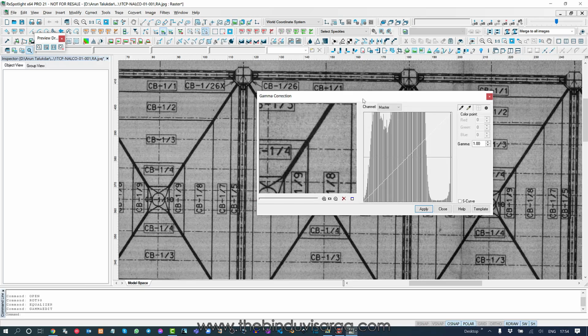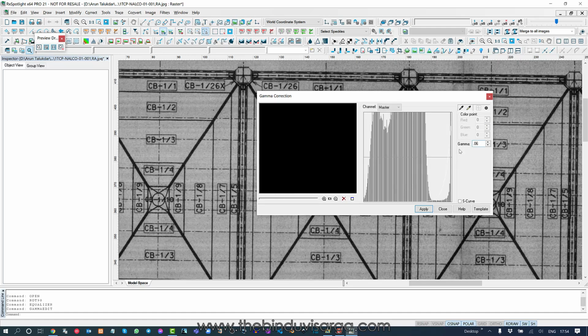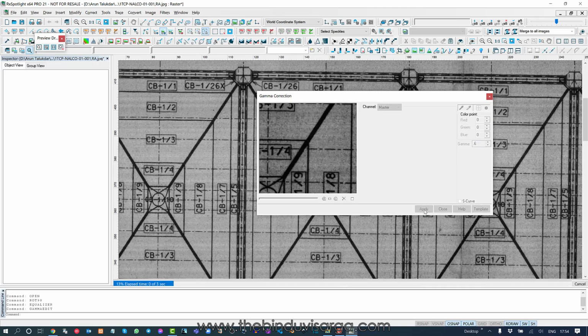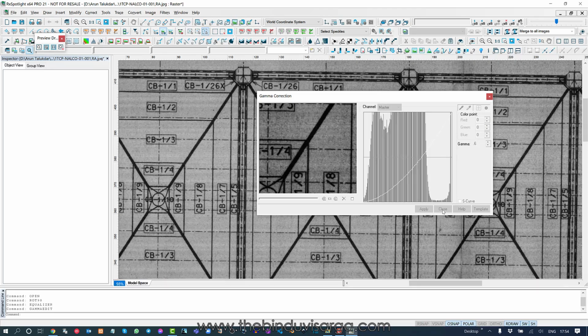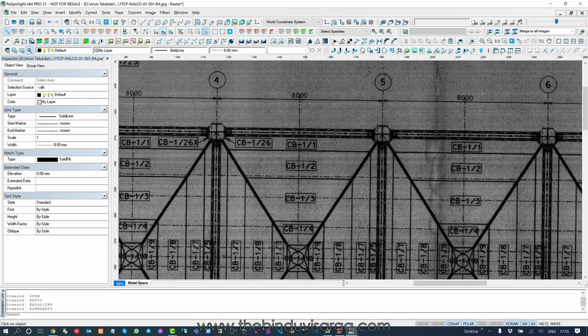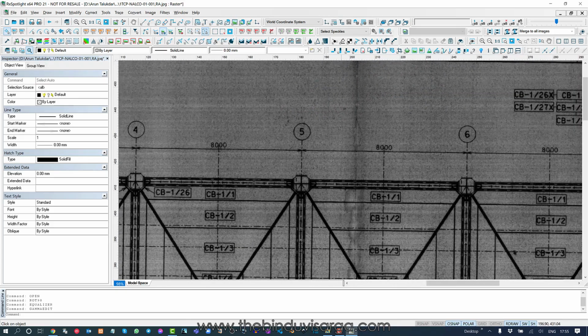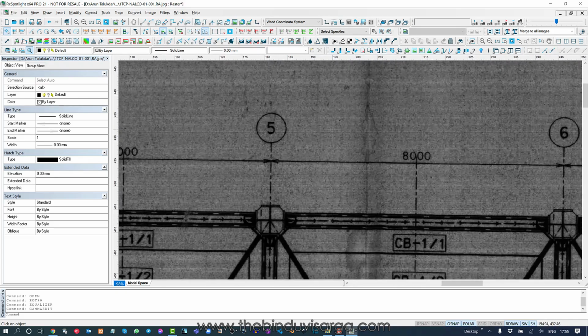You can find more about these tools here in this help. So maybe I can change the curve, this curve. So I can change the curve like this, but in this case maybe I can make it 0.6. So I'll say apply. Okay, so it is now more visible, but we need to remove the background.